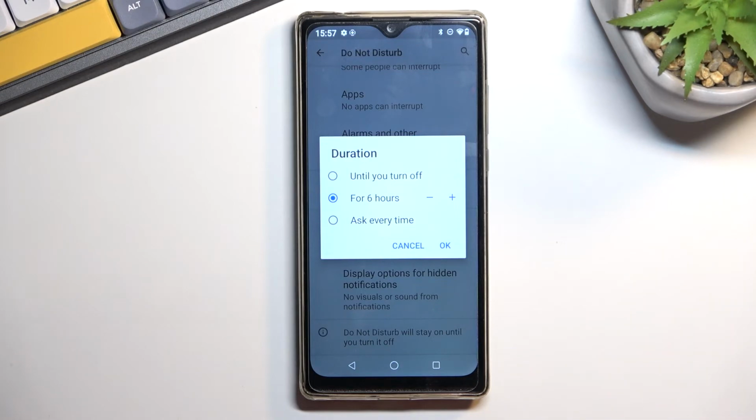So if you want to change it later, for instance, depending on maybe business meetings, how long they are, then you will need to change it up here.